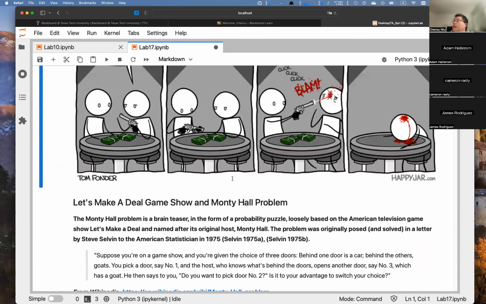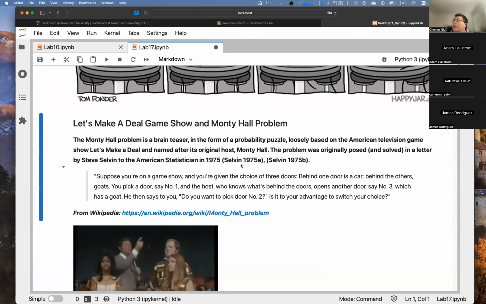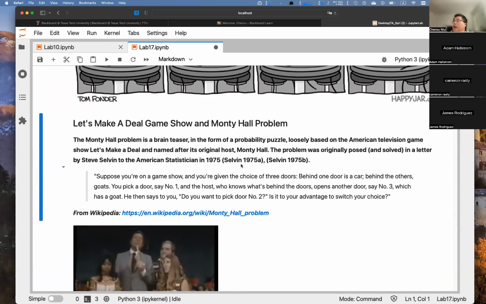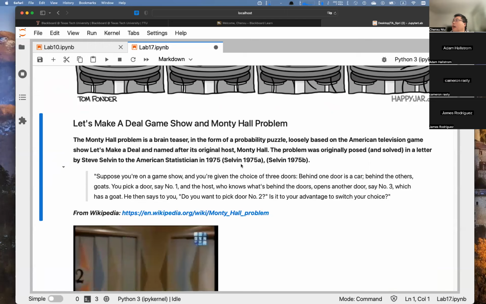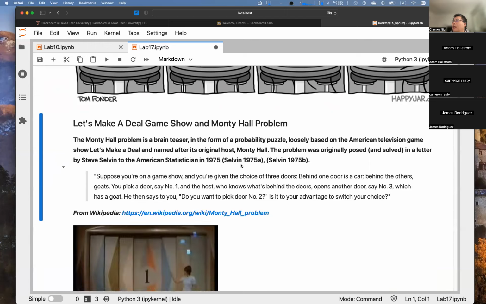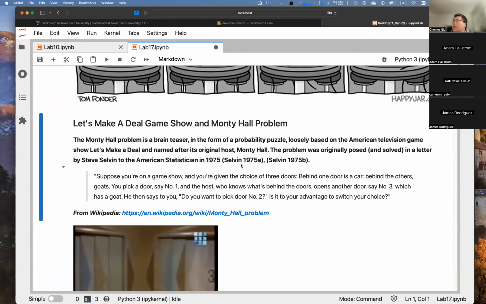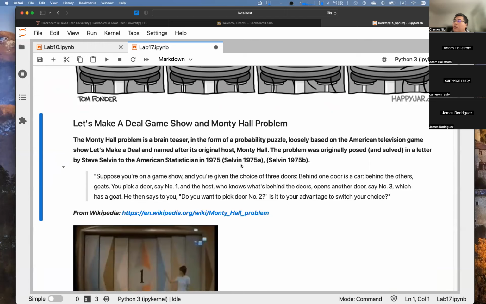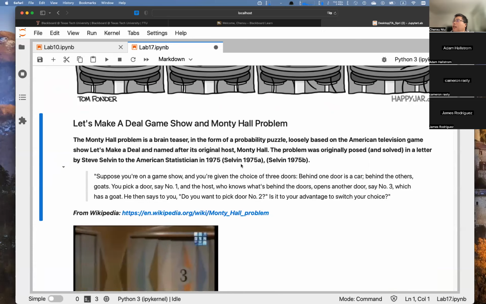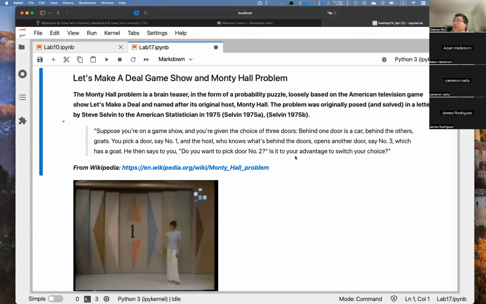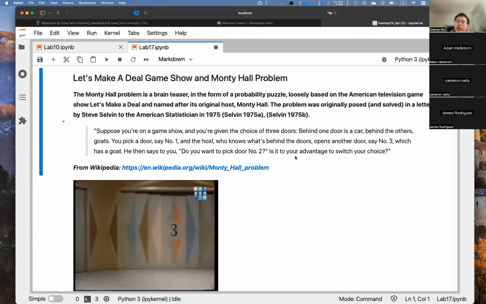Okay. And the next one is a classic problem. It's called the Monty Hall problem. It's on a TV show, right? Suppose you are on a game show and you are given the choice of 3 doors. Behind one door is a car, behind the others, goats. You pick a door, say number 1, and the host, who knows what's behind the doors, opens another door, say number 3, which has a goat. He then says to you, do you want to pick door number 2? Yes or no? And is it to your advantage to switch your choice? So it's a classic question, right?